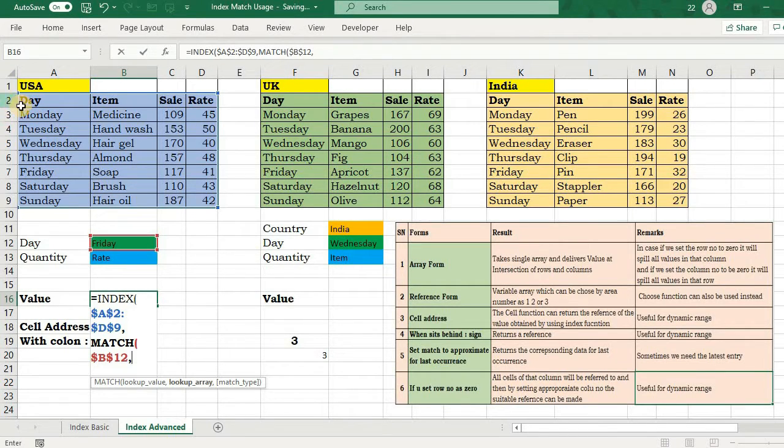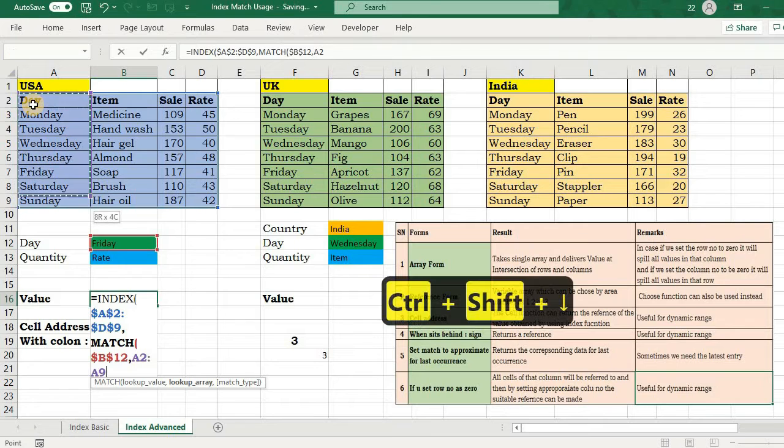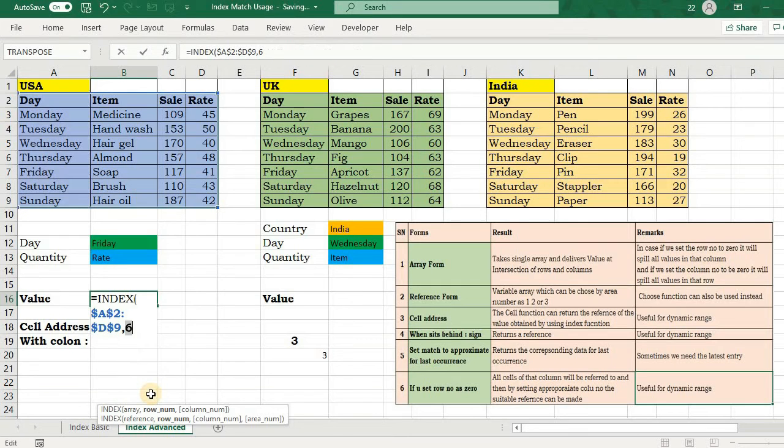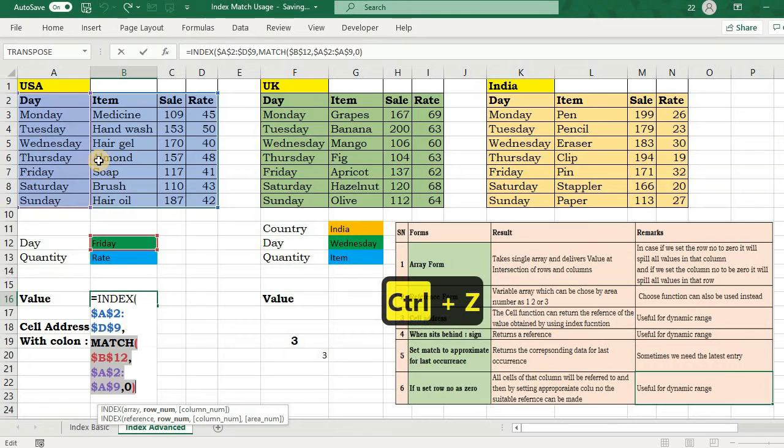And my lookup array is this one, exact match. So what is it giving to me? See, the sixth one.